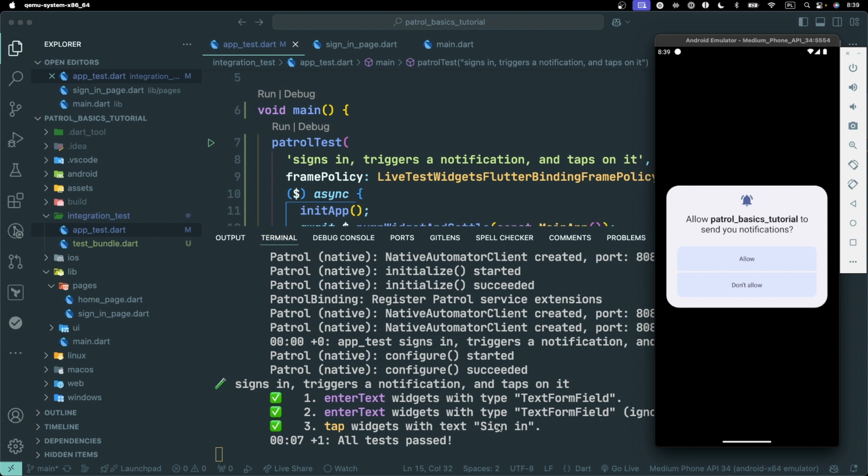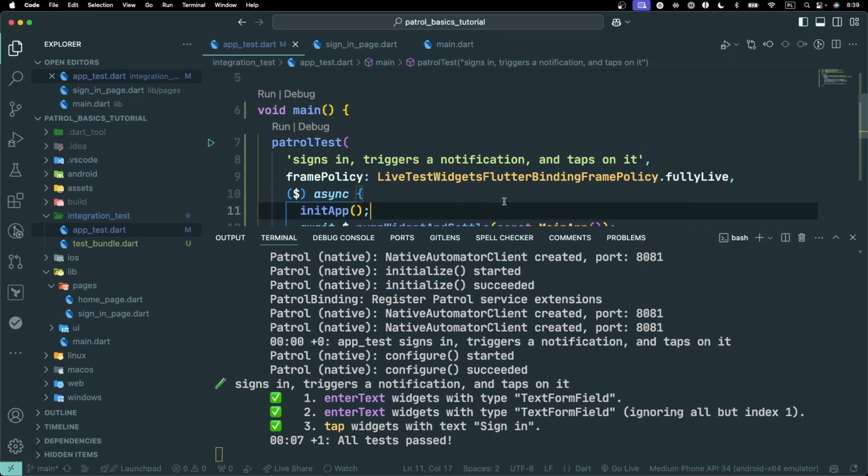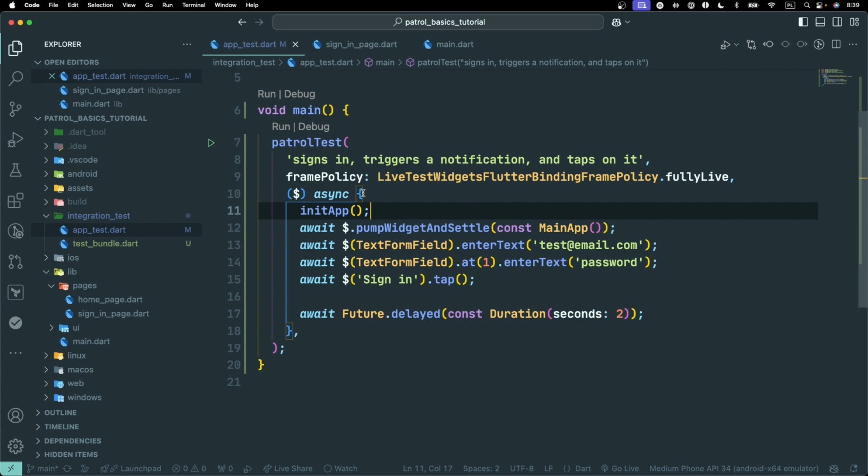email is input, password is input, and then the widget with text sign-in is tapped. And as you can see, we are also taken to the next screen, which first asks us to allow Patrol Basics tutorial to send us notifications. Before continuing any further, let's first take a good look at the finders we are using. While finding our widgets by type and also by text would work pretty well in our simple app, if you have anything just a bit more complex, it will become a huge mess and a huge pain to be maintaining your tests with these sort of finders.